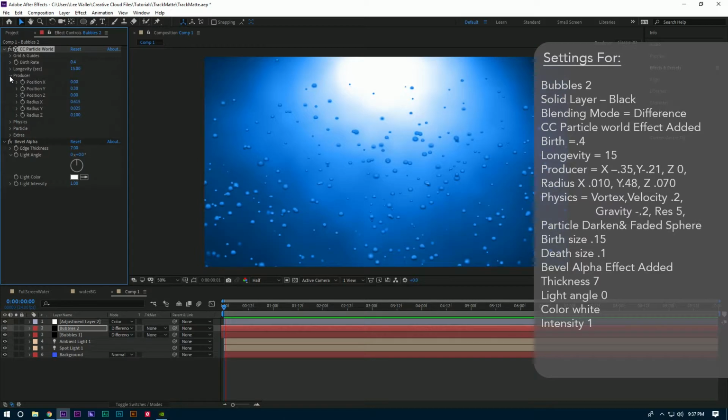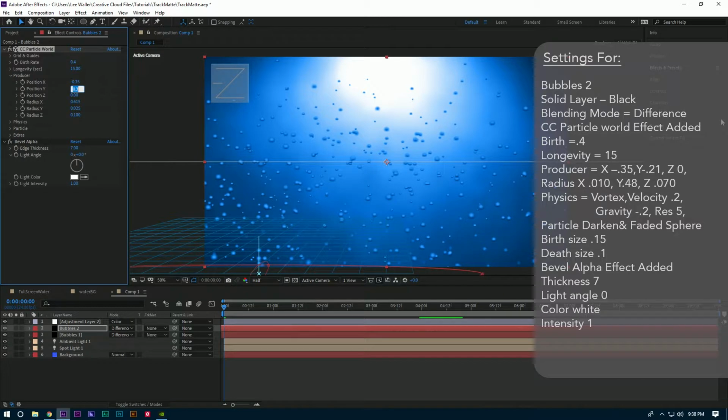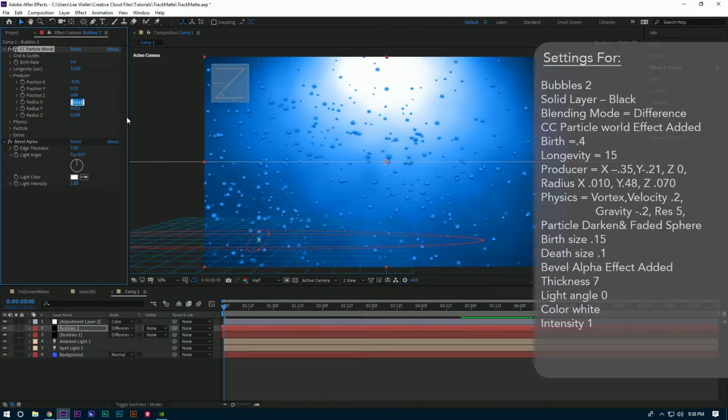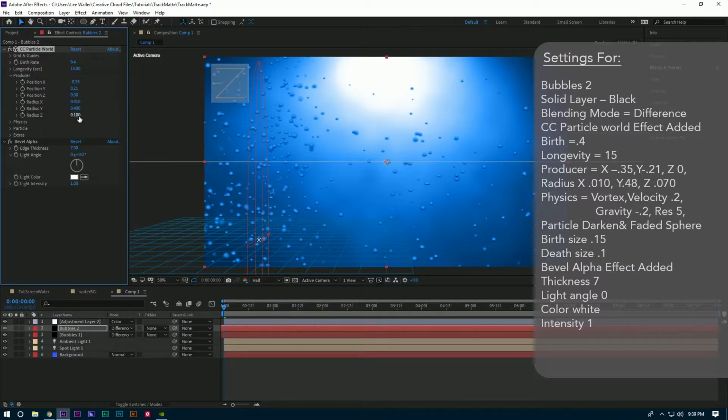Let's go into the producer and make some adjustments there. On the x-axis, let's set that at a negative 0.35. And then on the y-axis, let's set that at a 0.21. We'll leave the z-axis as is, and then let's go down to the radius x and set that to a 0.01. And for our y radius, let's set that at a 0.48. And on our z-axis, let's set that at 0.07. So you'll see here we've set the producer in more of a vertical position.